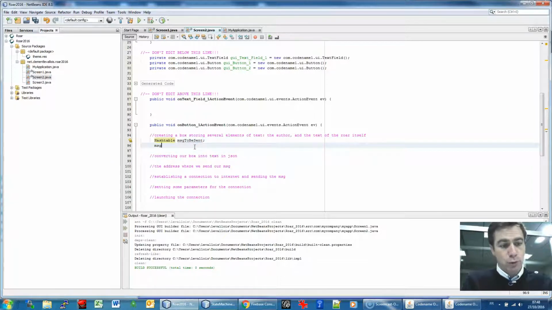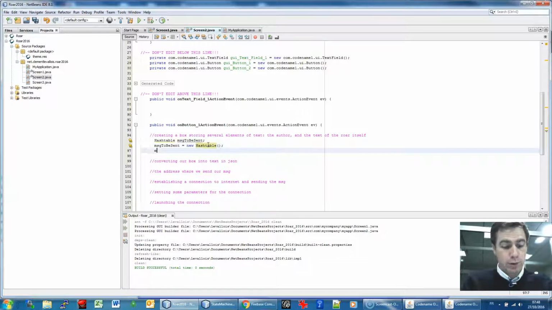Okay, so now we put a new hash table into the box. You should be familiar with that now. So we have an empty table that can receive text in the box. So let's put some text in it now.